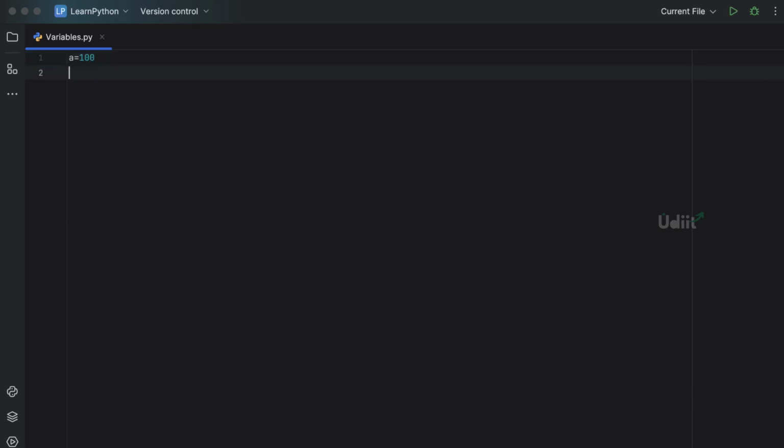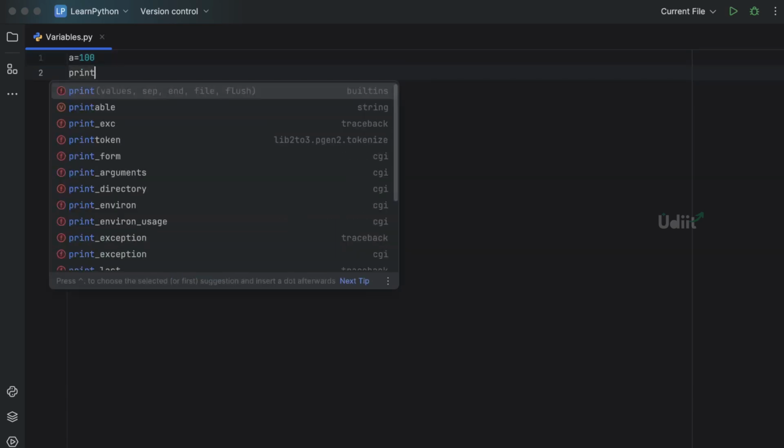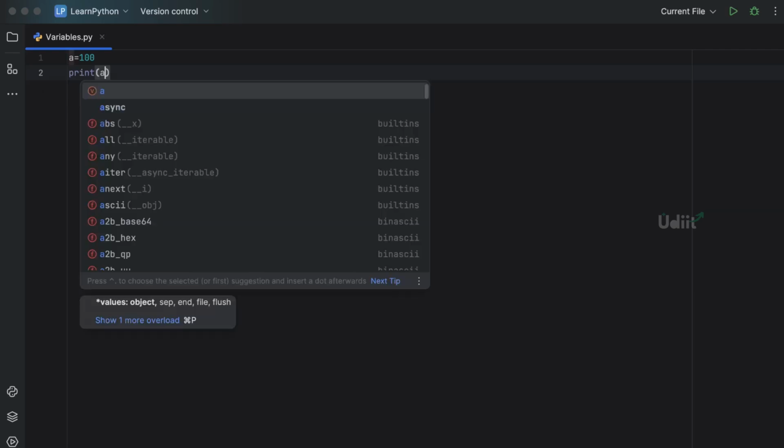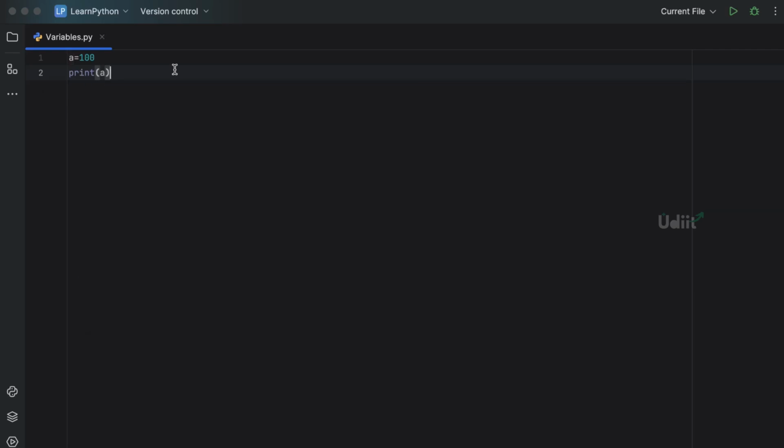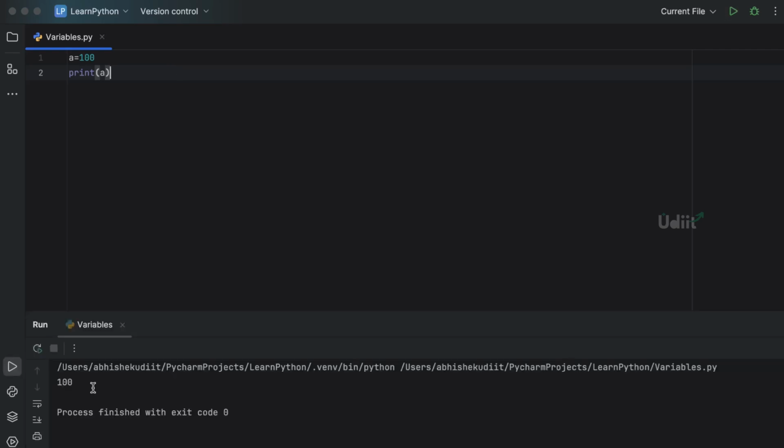Now I'll come and print a. So I'm going to say print and then I'll give the variable name a. Previously, in the print statement, if you want to print anything, we have used double quotations or single quotations. But here, since we are going to print a variable, I'm not going to use single quotations or double quotations. I'm just going to say the variable name inside the print. I'll run, and you can see the output is 100. So whatever value is stored inside that variable, we will get it as the output.